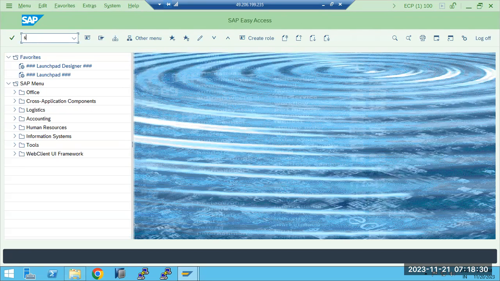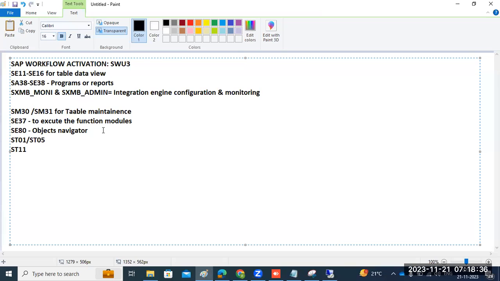There is one more transaction code, ST12 actually. I think it does not exist in the recent version. I think they have removed ST11. So for the error log files, AL11, all SAP file systems, right?